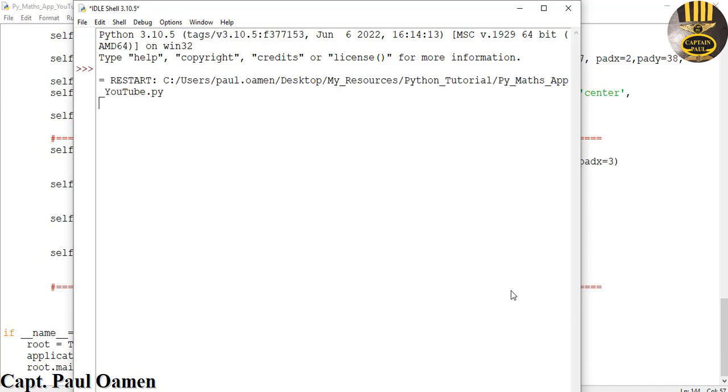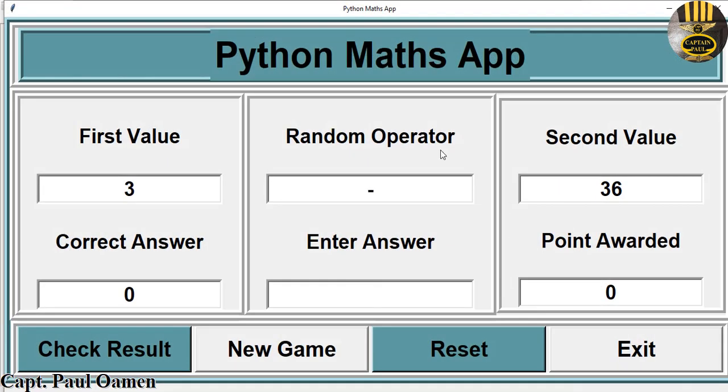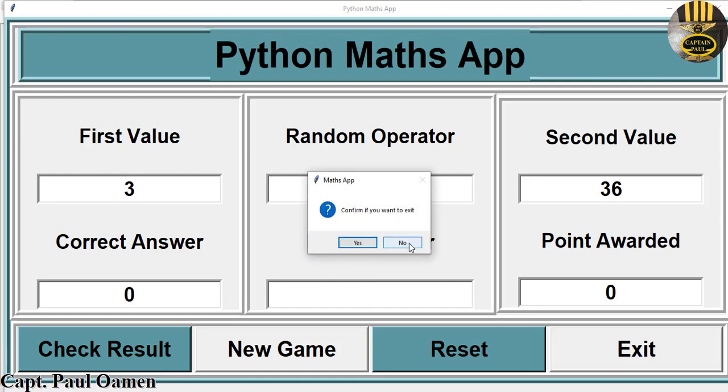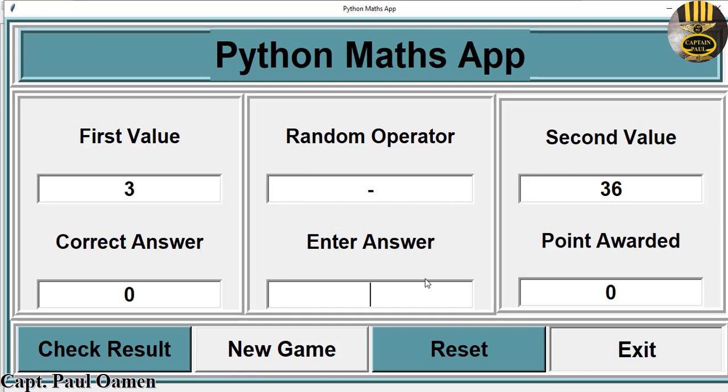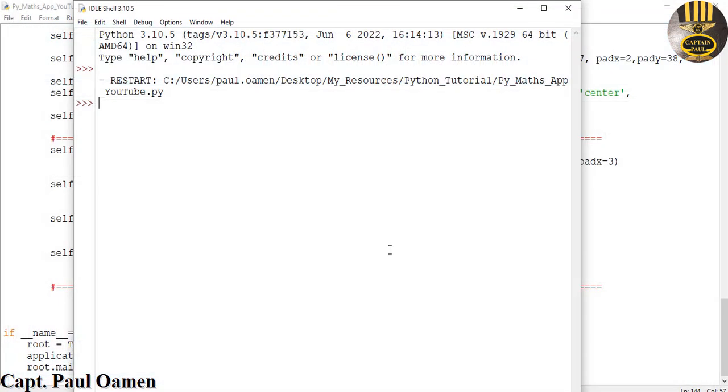Welcome to Maths app created using Python. Very good. 3 subtract by 36. That should be 3 subtracted by 36. Okay, let's click on this. Confirm if you want to exit. You hear that? No. Confirm if you want to exit. Yes. There we go. So exit out.